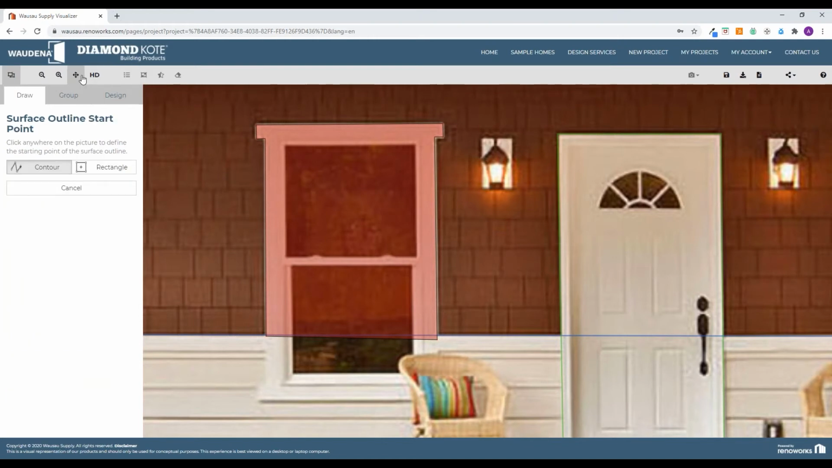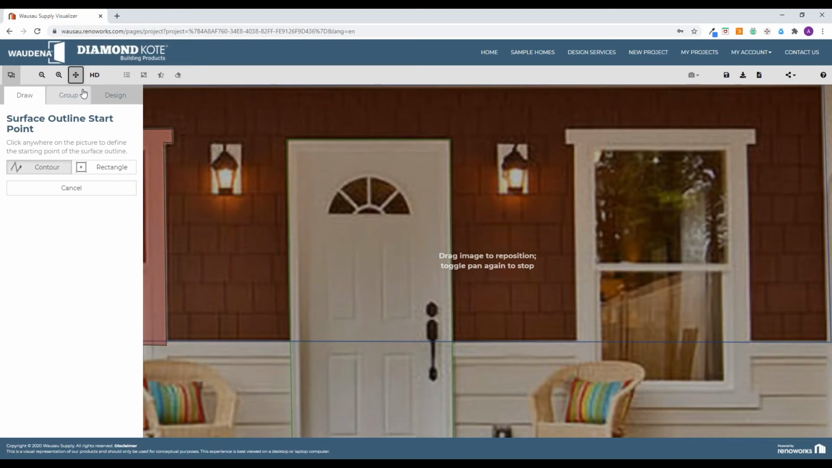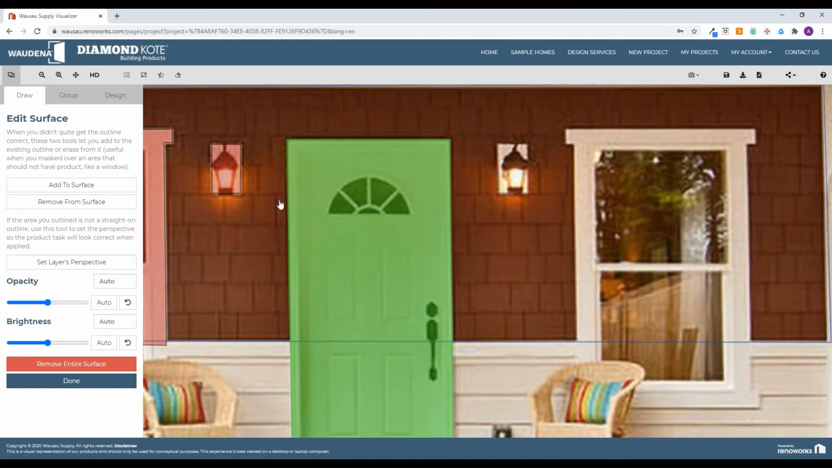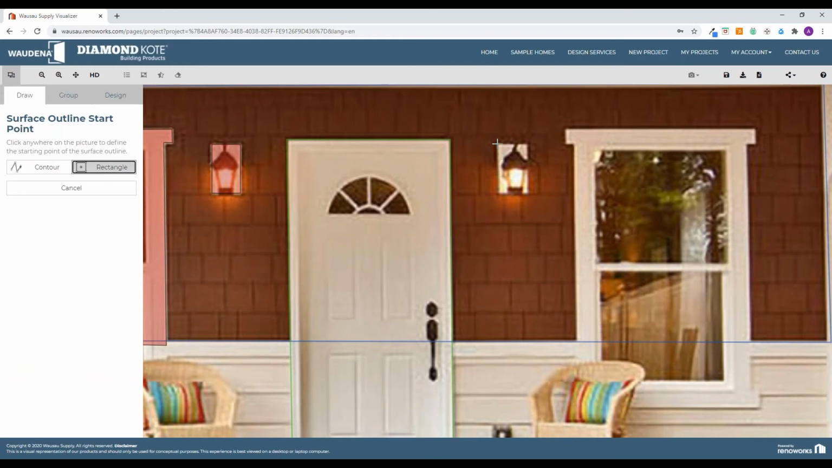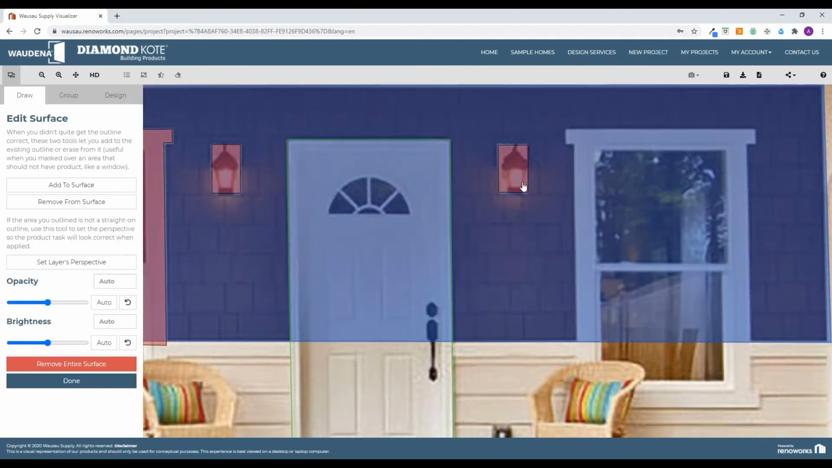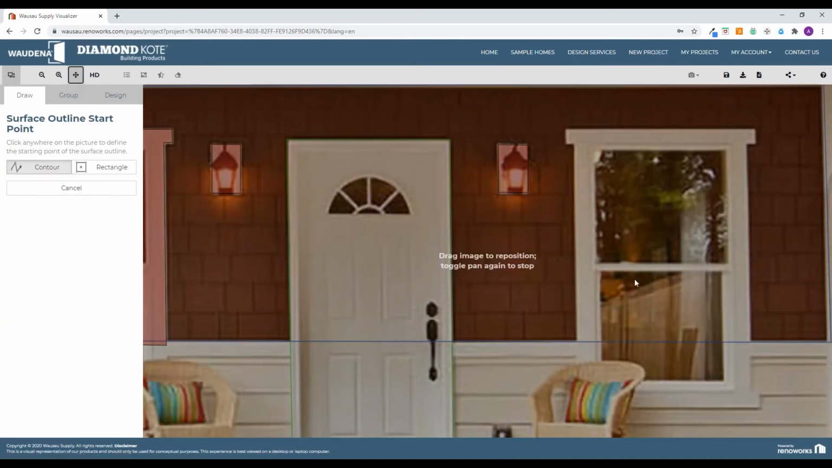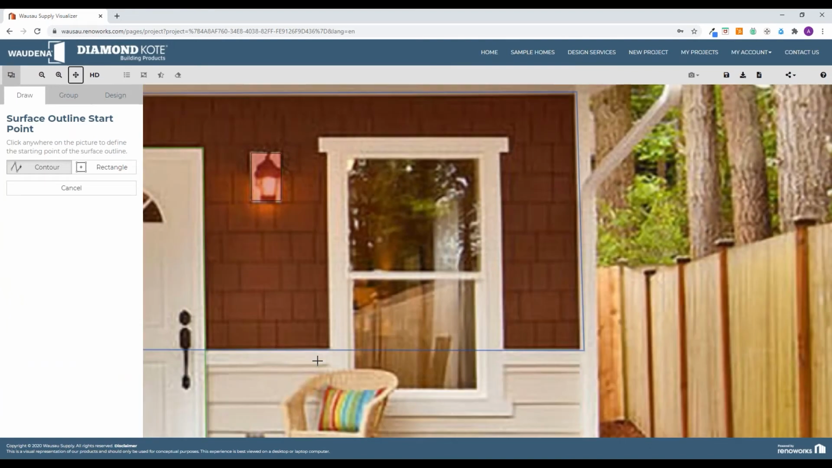Now I'm going to add these little lights here. So I'm going to pan over. And for these, I can actually use the rectangle tool. So I'm going to start in the top corner. That looks good there. We're slightly in the lines. And I'll do the same for this other light here. There we go. And last but not least, I'll do this window here. And then we are ready to start designing.